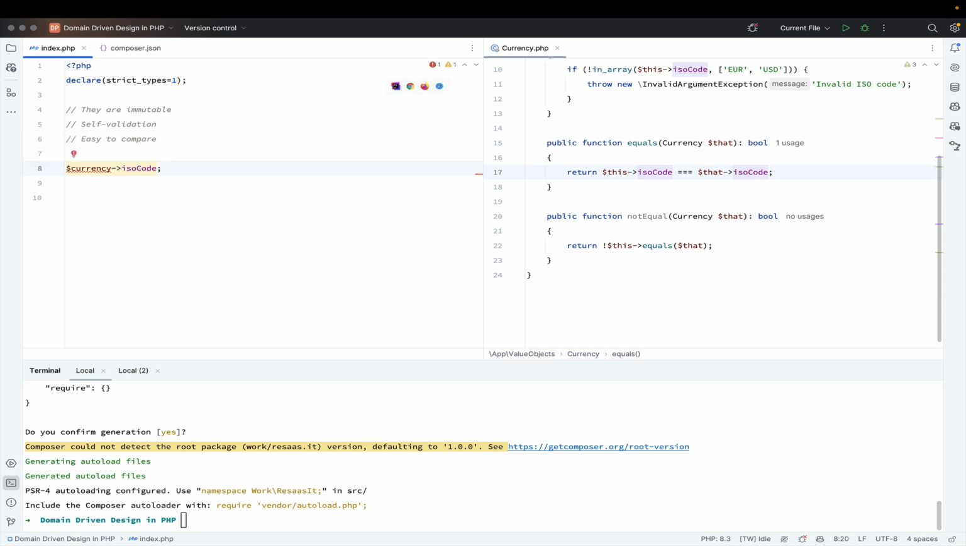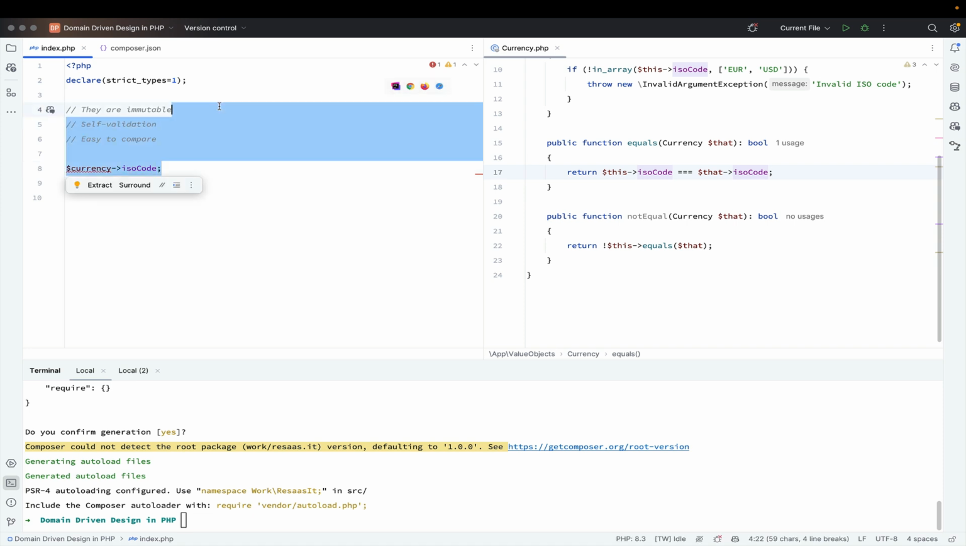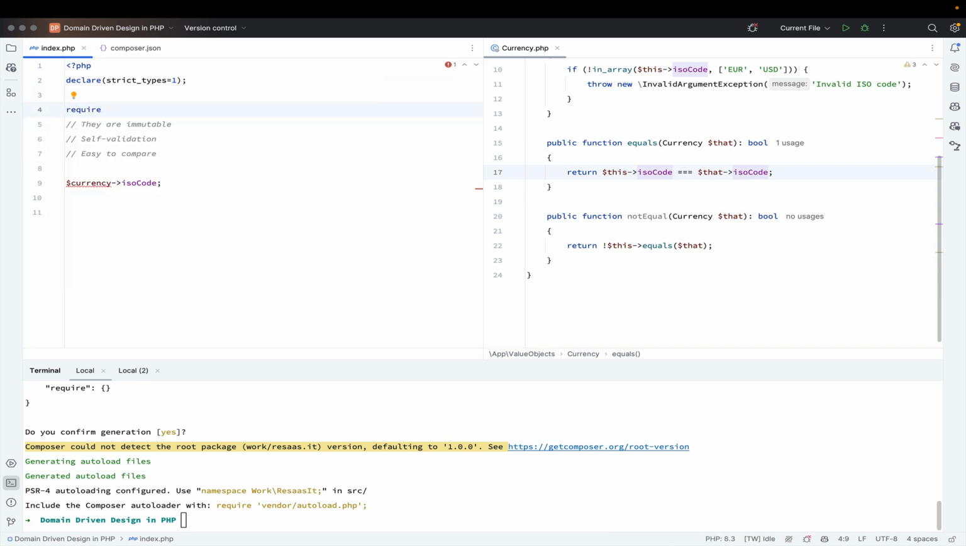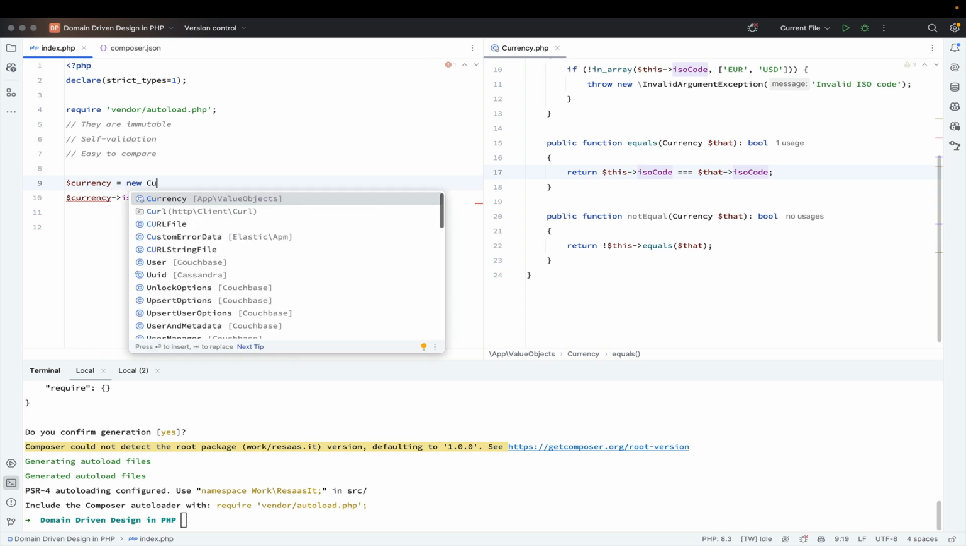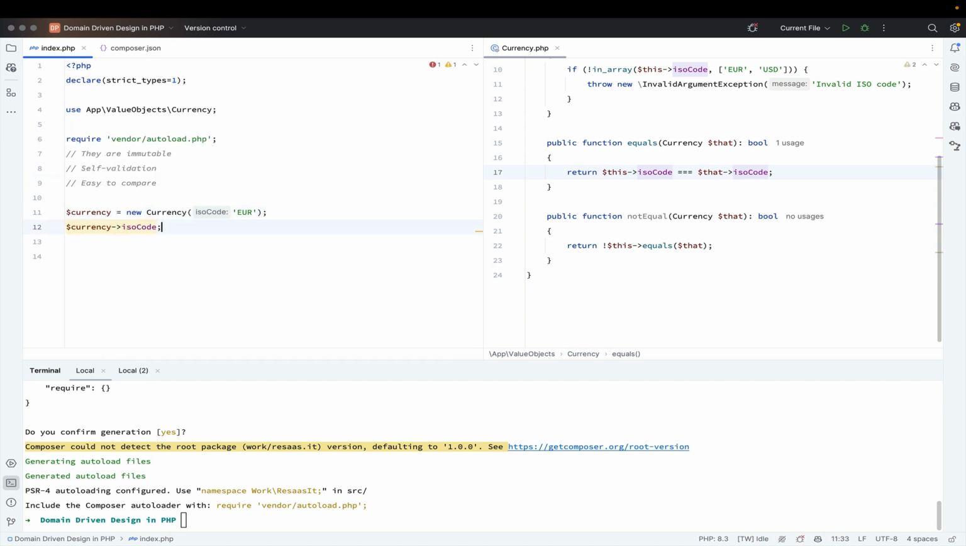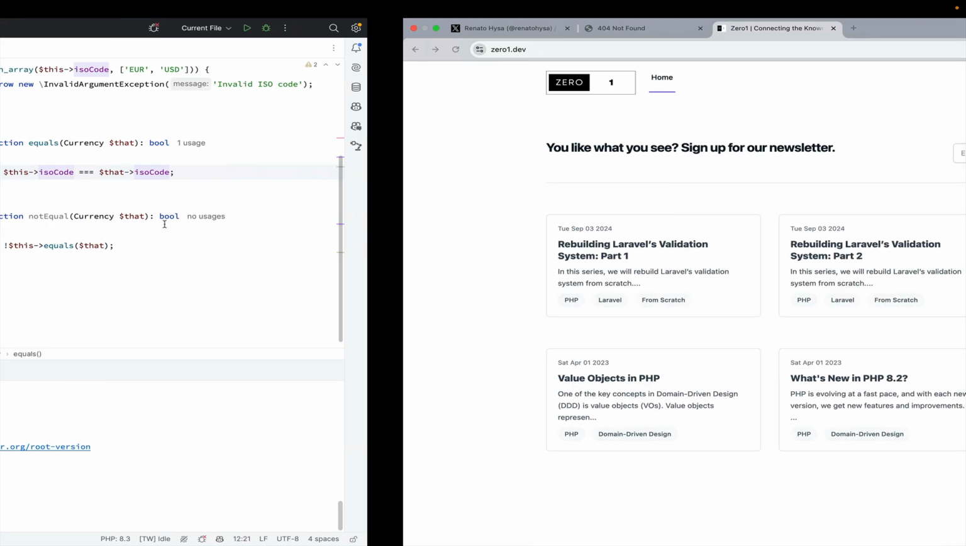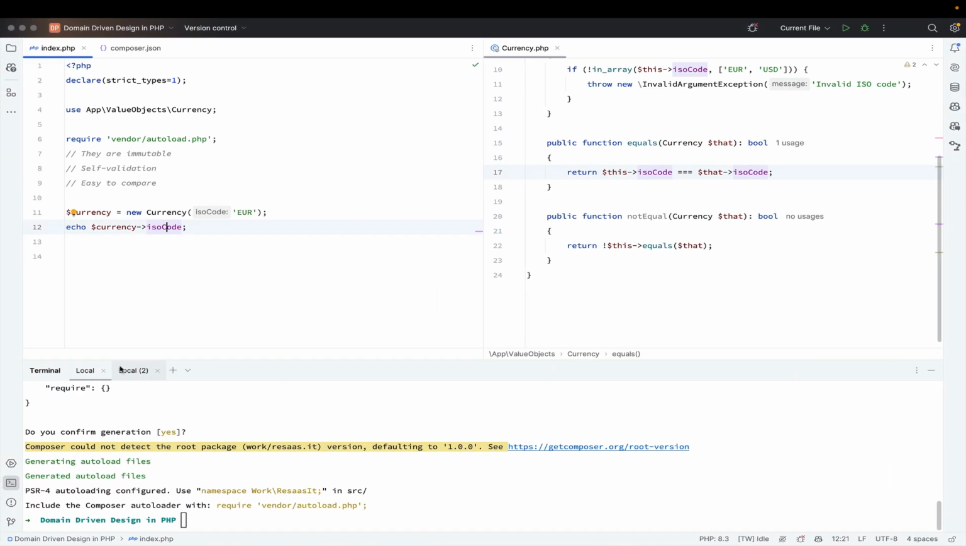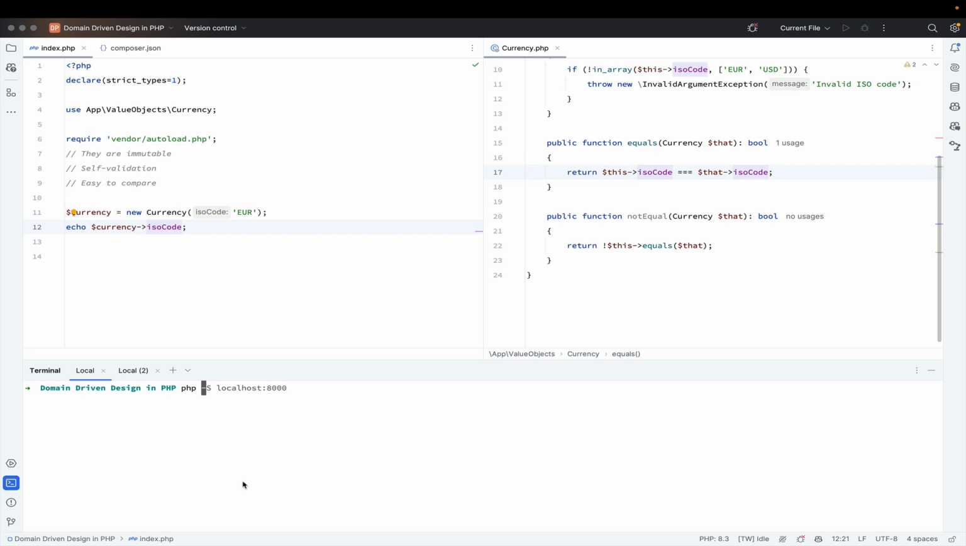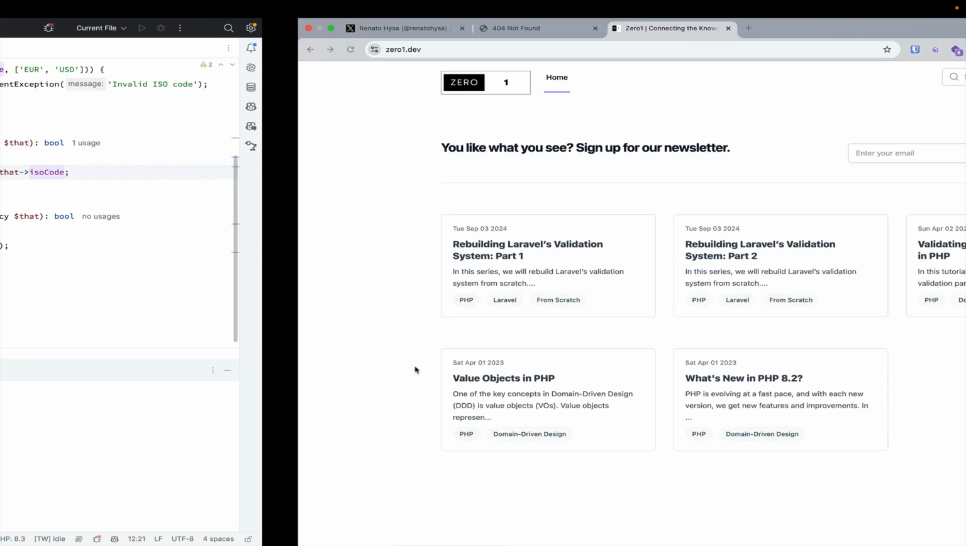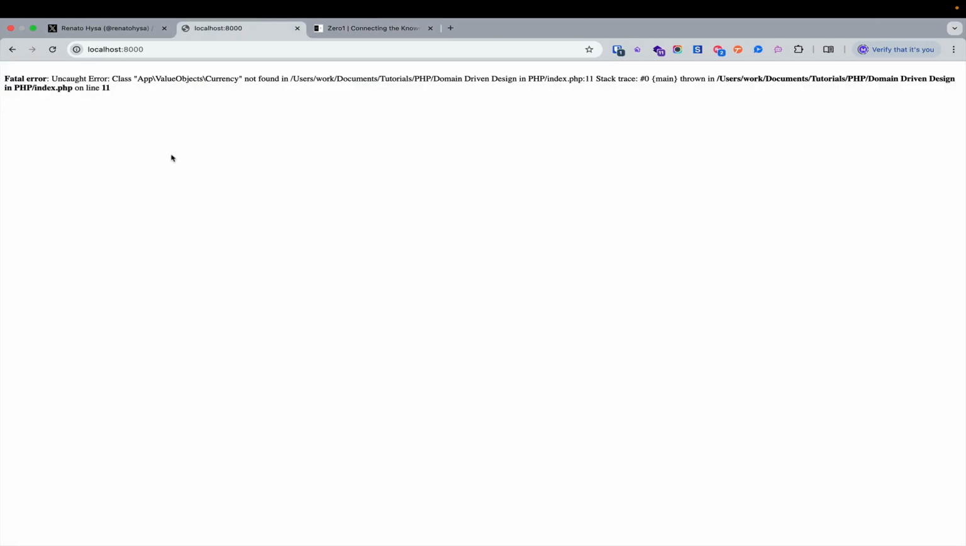And first of all, we have to require the autoload. All right, so require vendor autoload, and inside here I will create a currency. So we're gonna do currency equals new Currency and pass EUR for it, and we are gonna echo this. So if I go to the browser, and in order to do that we also have to run it, so php -S localhost:8000, and we go to the browser, we open it, and it looks like this is not loaded correctly.